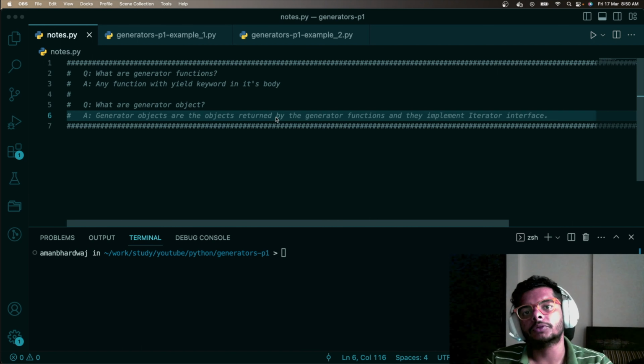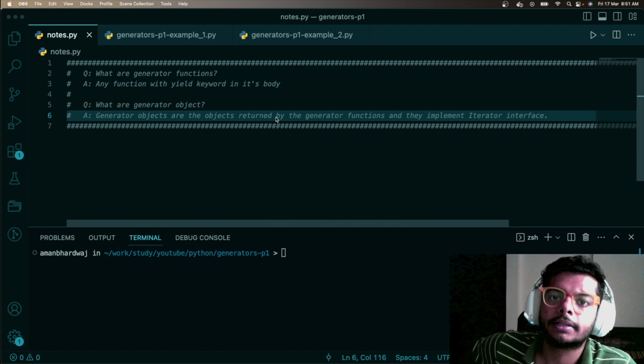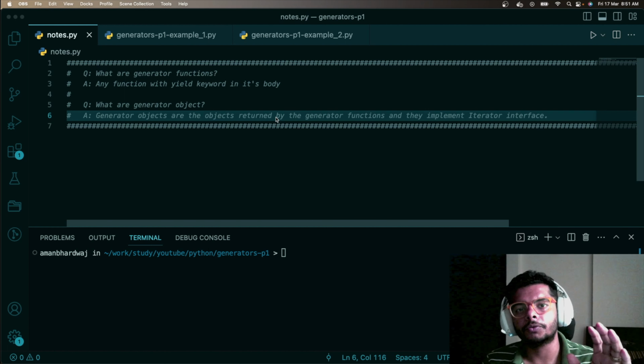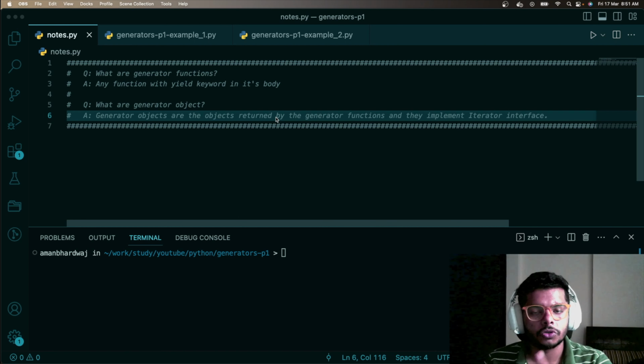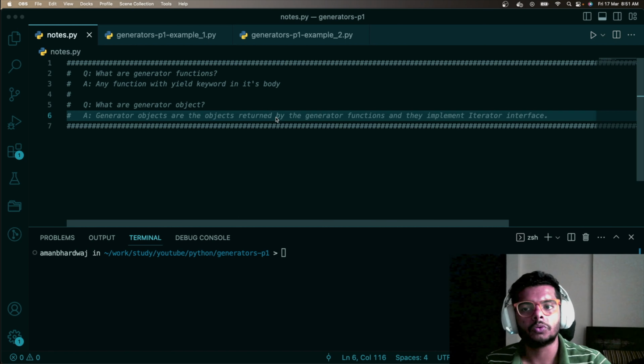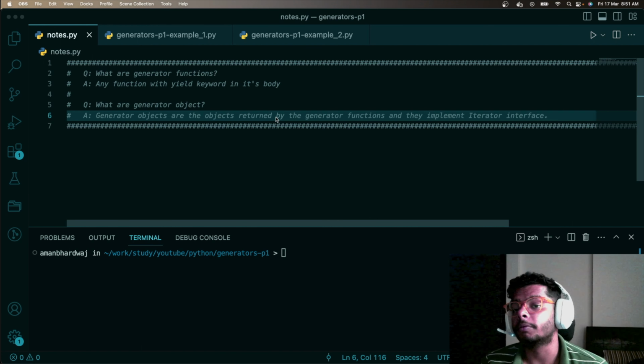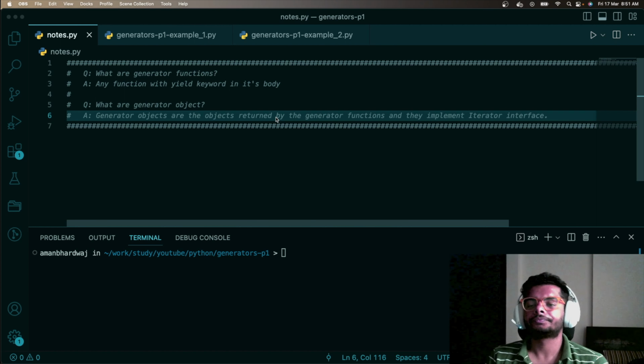Now we are moving to generators, and generators are not very different from iterators. That's why they are included in the same playlist. So let's see what we are going to look at in generators. Here on the screen you would see two questions and their answers. Let's try to form a base before we move on.